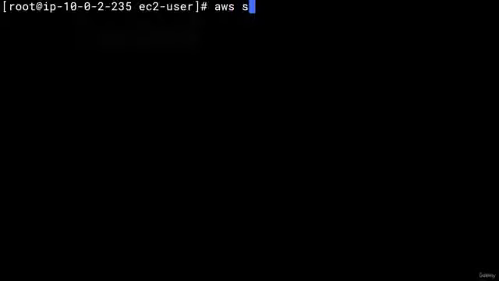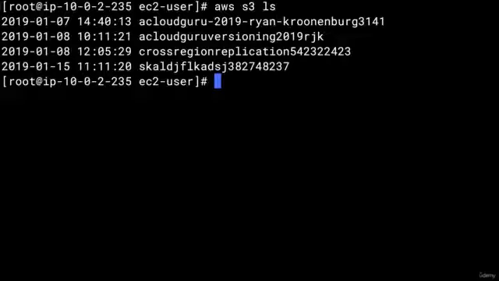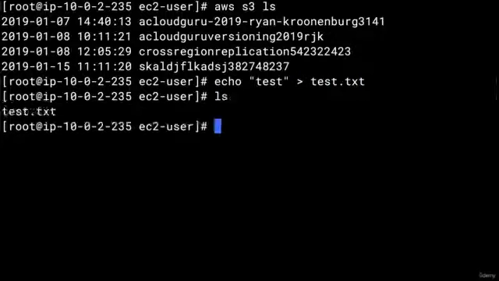Then I'm just going to type aws s3 ls, and I should be able to list all my buckets in there, and you can see that I can do that. And what I could do is create a file, so I could say echo test and output that to test.txt. And again, if I hit ls, we can see that that file has been created.